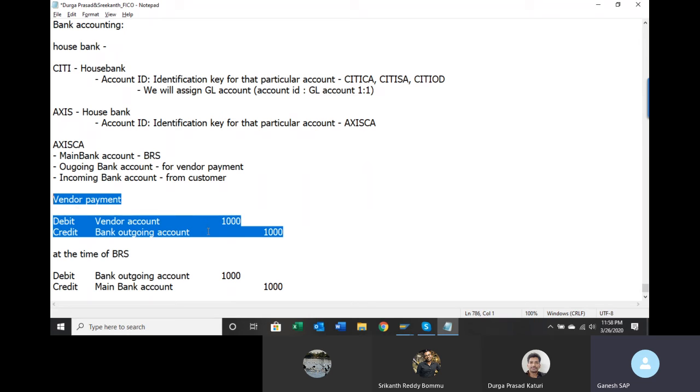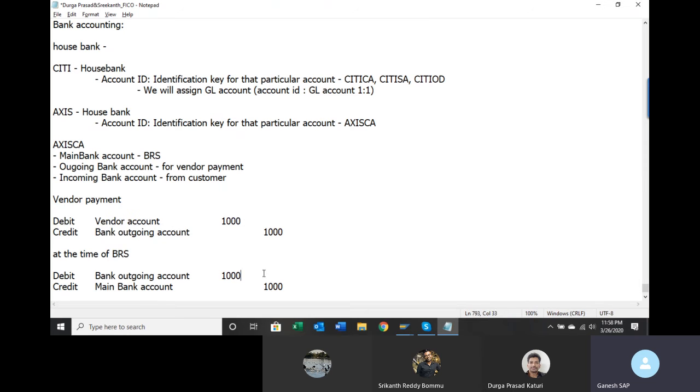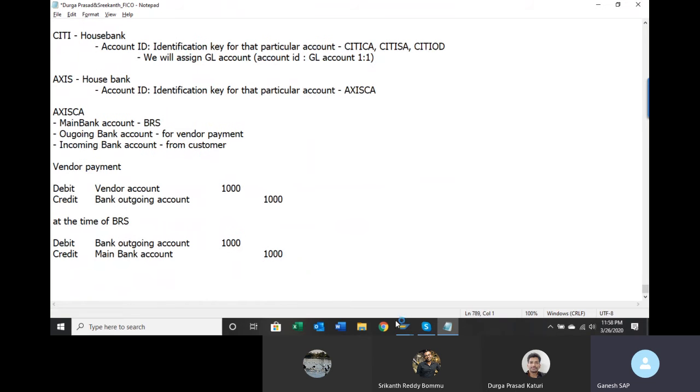In some customers, they say that no, we don't want to use 3 GL accounts for one bank account. Let us use only one bank account. If they say that, that means they are not going to do the BRS. So they directly debit the main bank account instead of the outgoing bank account. But most of the customers will go with 3 sets of accounts for one bank account. So this is the configuration that we are going to do. Let us start.